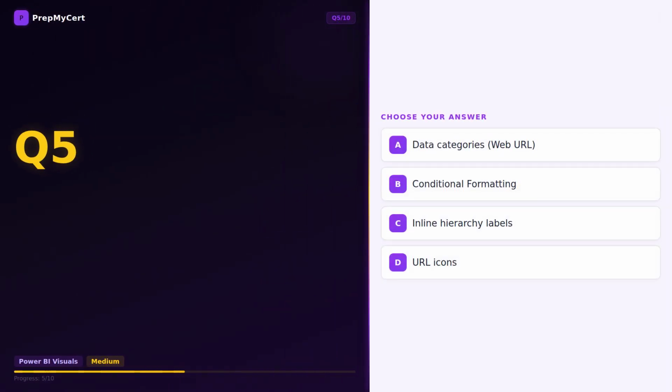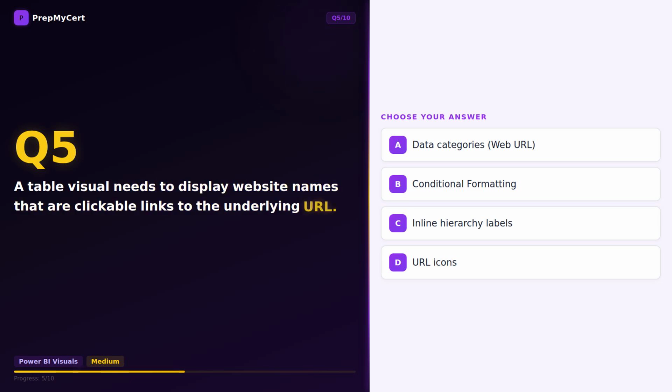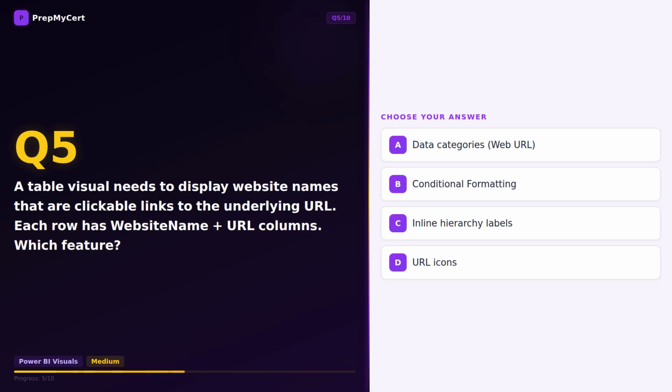Clickable links in a table visual. Data categories, conditional formatting, URL icons. Power BI has 3 related options. One is the foundation. A table visual needs to display website names as clickable links to the URL. Columns, website name, and URL. Which feature?